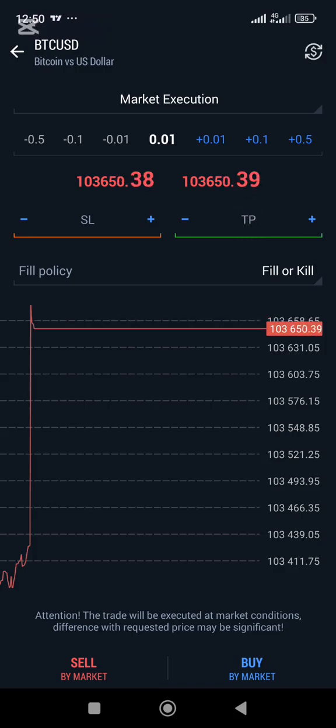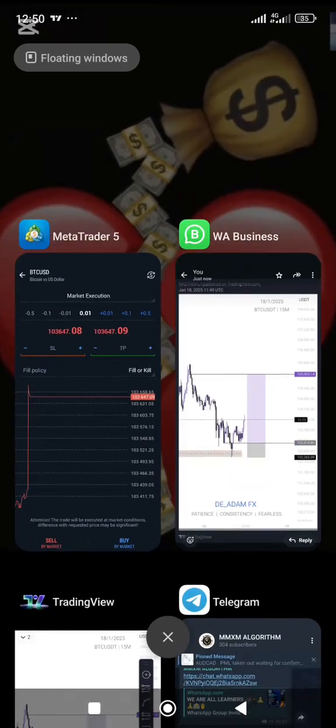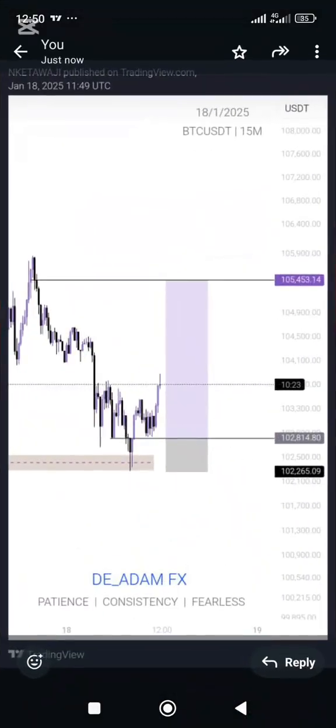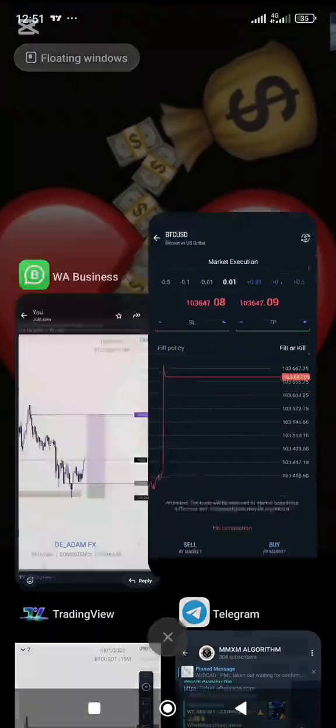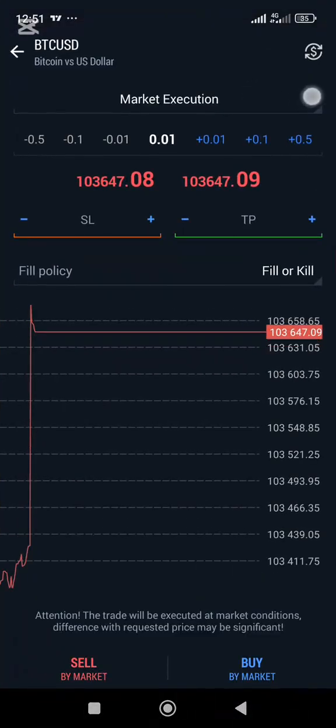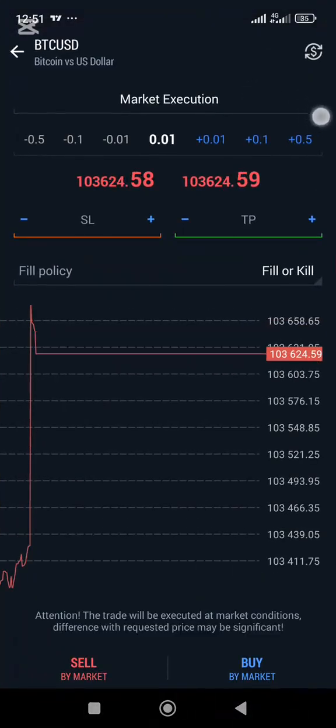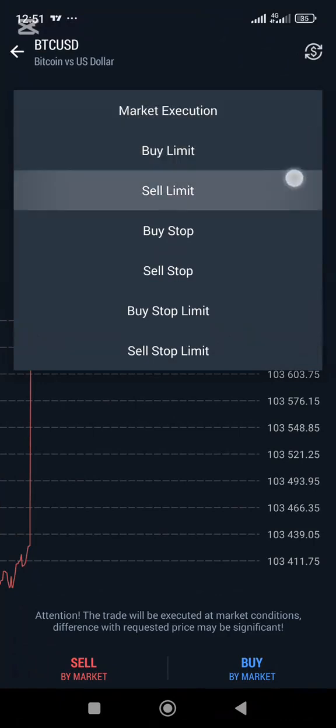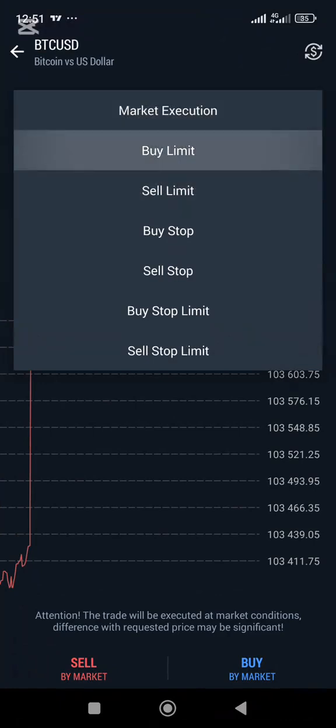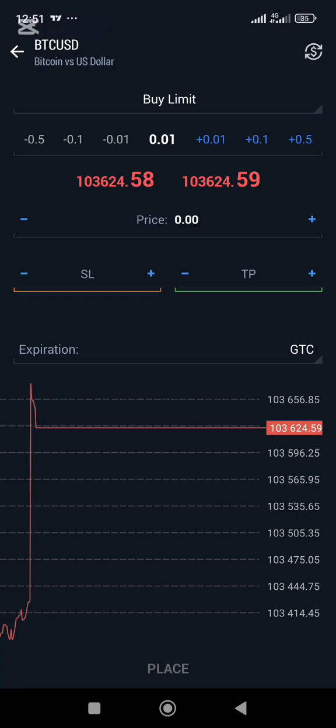So now let me do something. Let's come back to here. This is a buy limit, because we predict that the market is going up, but later on it will pull back to our entry, then go for the normal buy. On this market execution, click on this little sign here. You will see buy limit, as simple as that. When you click on buy limit, market execution will automatically turn to a buy limit.